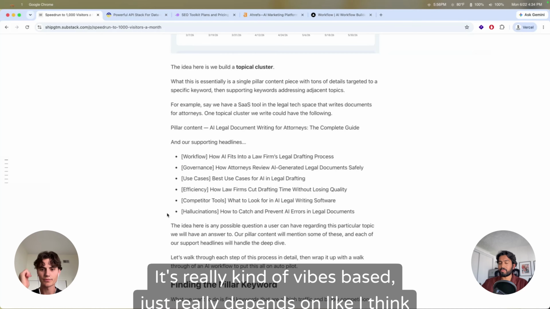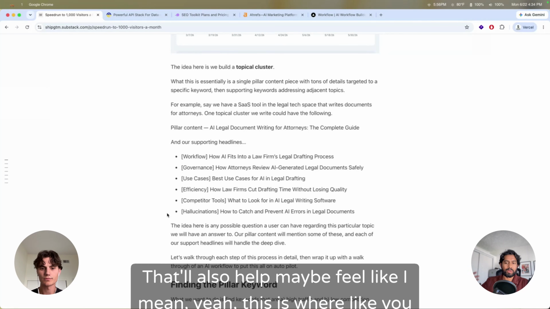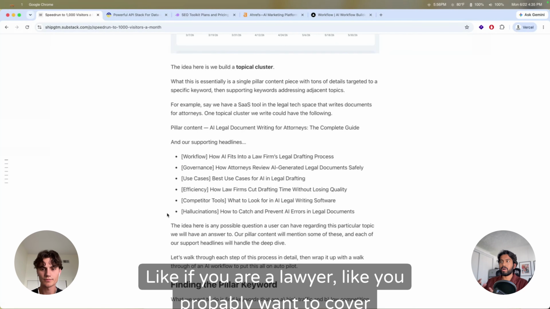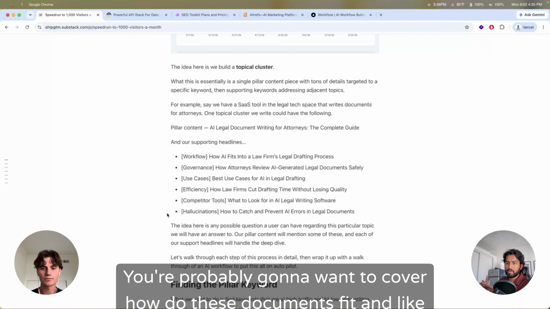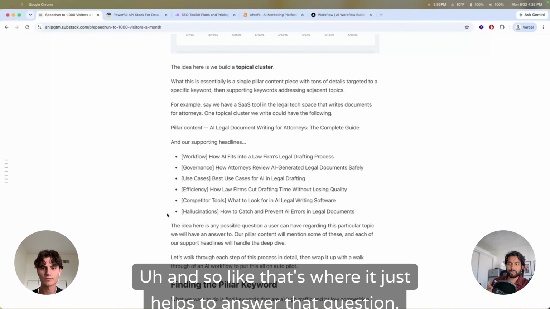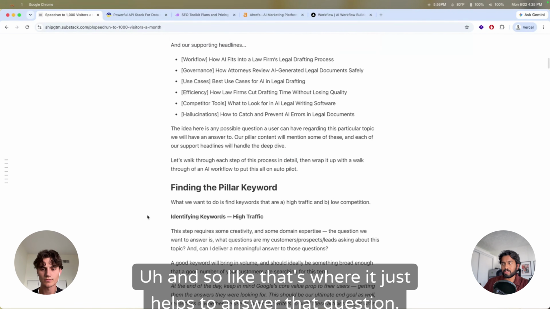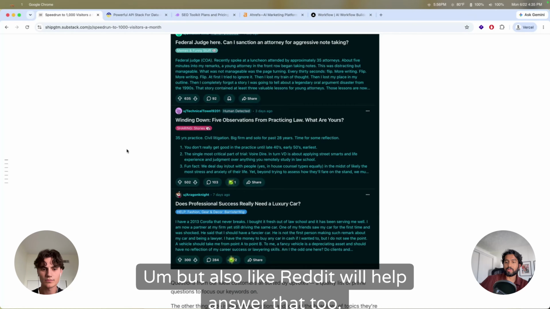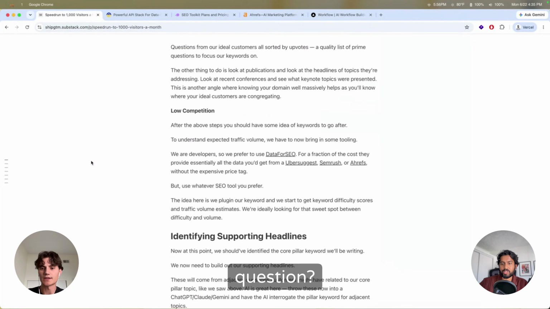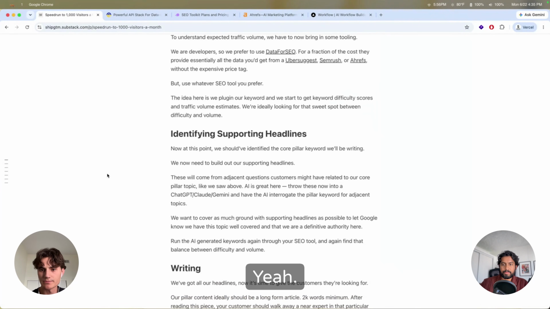It really depends. As you're writing the pillar content, that'll also help. This is where you really have to know the domain. If you are a lawyer, you probably want to cover hallucinations. You're probably going to want to cover how these documents fit into the litigation life cycle. That's where it helps to answer that question. But Reddit will help answer that too. It's really just kind of vibes based. Each question is probably different, and each topic is probably different.